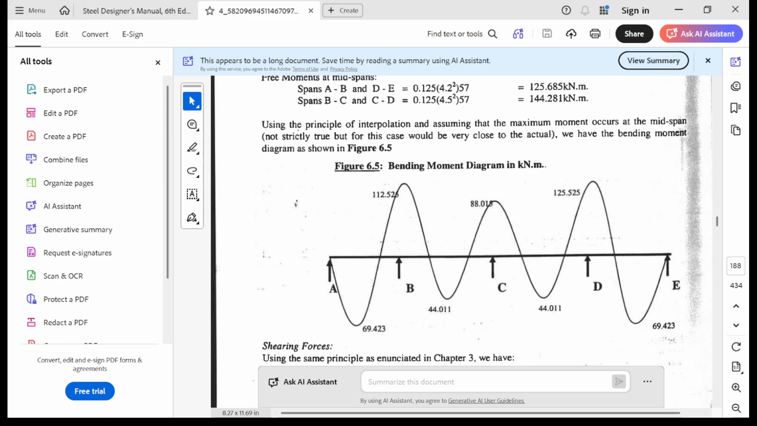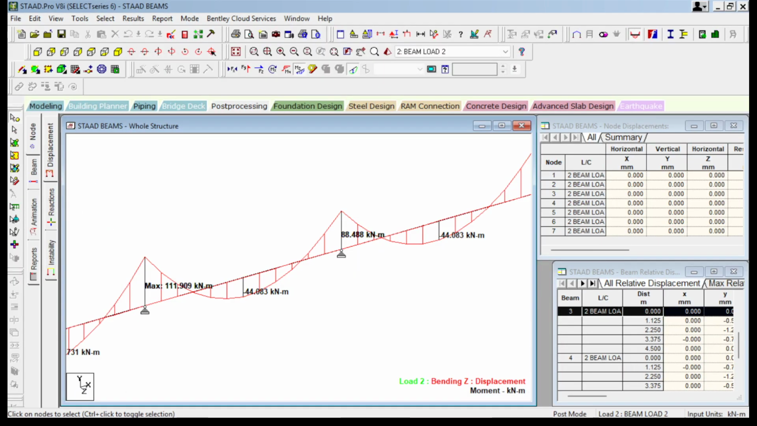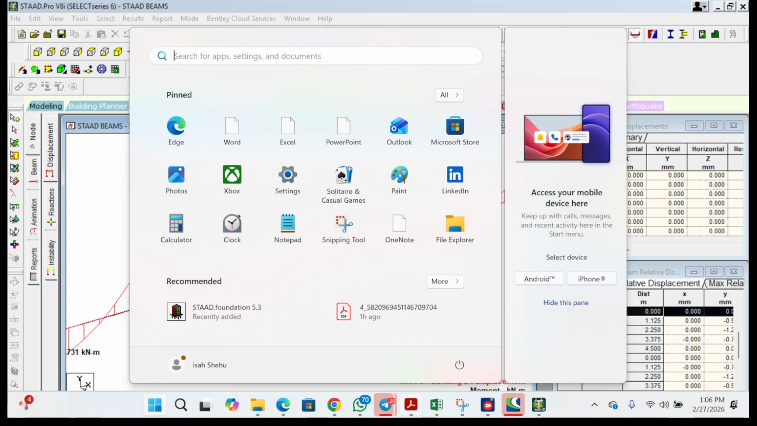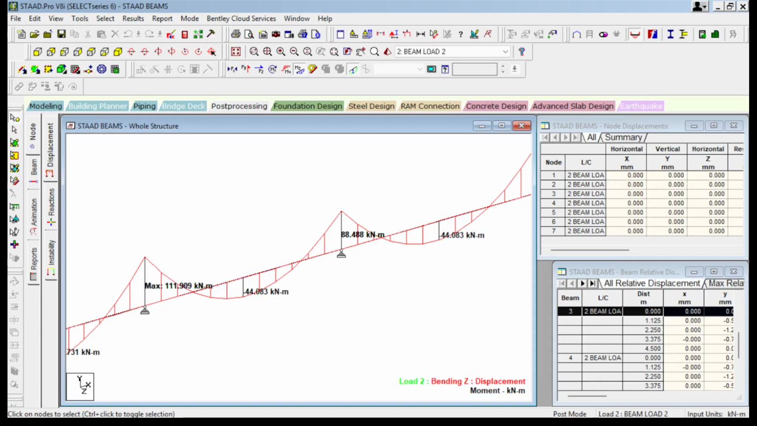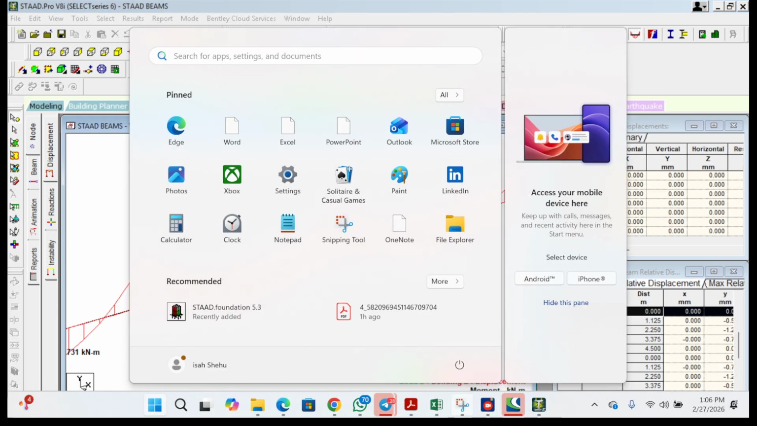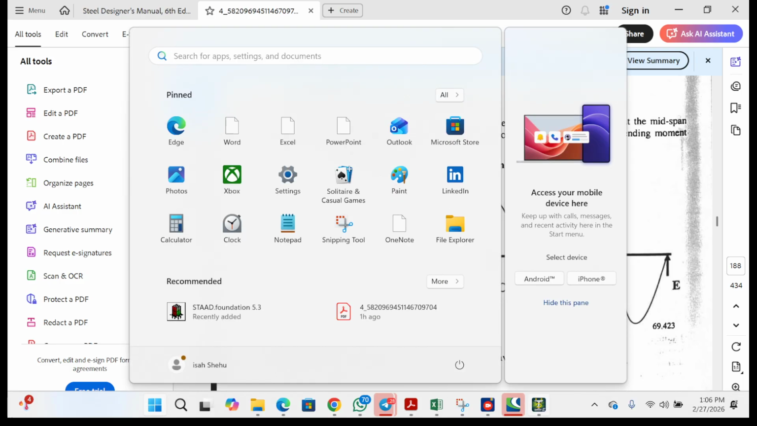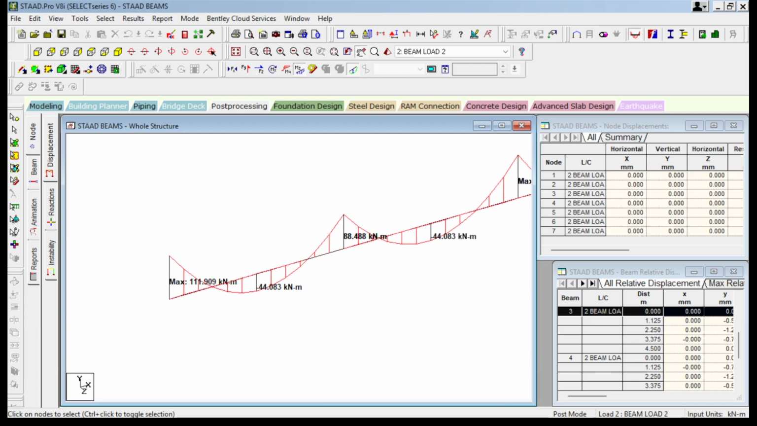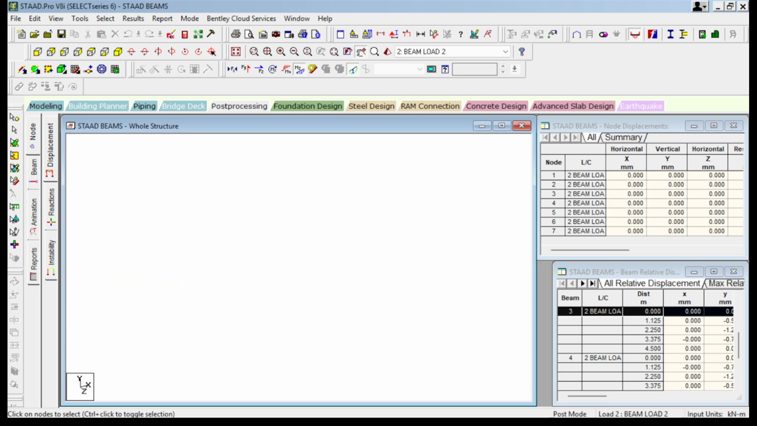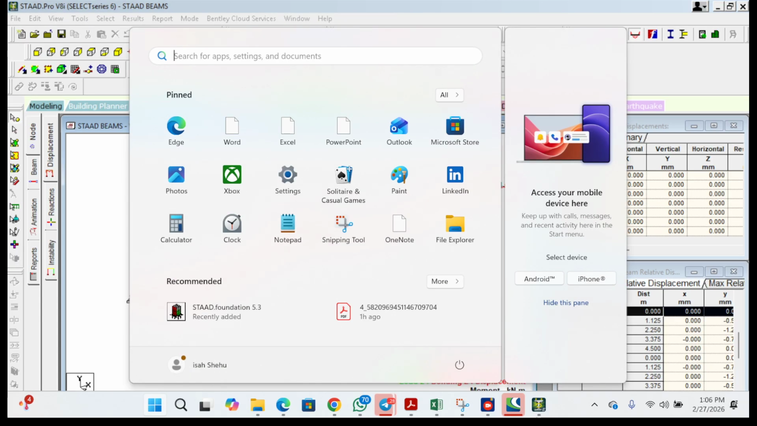So let's check also. We have 44.083 sagging moment. Let's see. We have 44.01. Okay. So let's check again. So we have 88.488. Let's check this again. We have 88.015. Okay. So let's check again. So we have 1169. So you see that is actually almost the same thing with what we have in the textbook. So thank you very much and see you in the next class. Thank you.